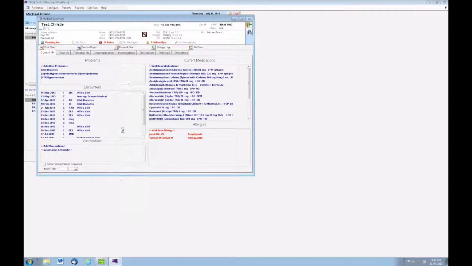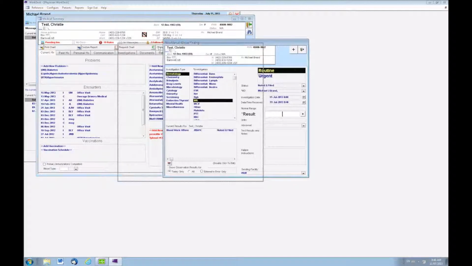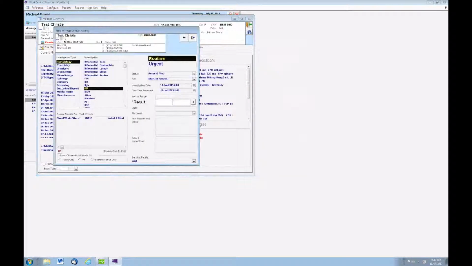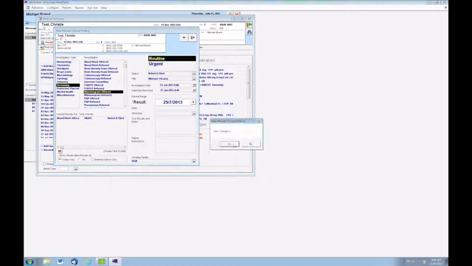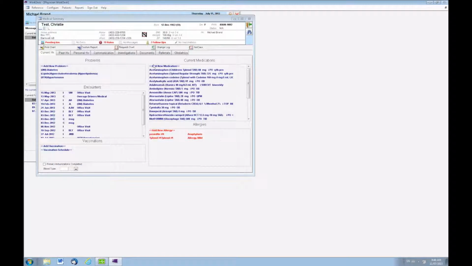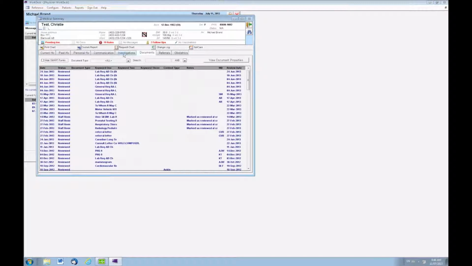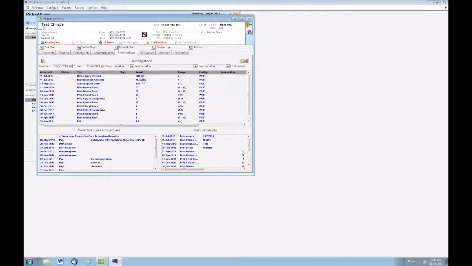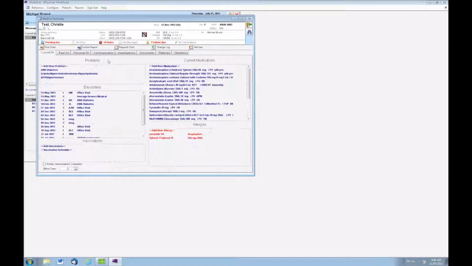The other ones that are quite useful is if you give someone a requisition for a mammogram, for instance. So I go into screenings and I go mammogram offered, and I would put the date that it was booked for would be the 25th of July 2013, and save that. Now we don't have to search through documents and try and find that referral. It's quite easy to go in here and see that she was offered a mammogram on this date.